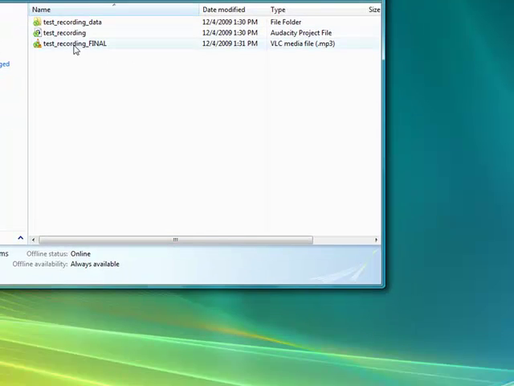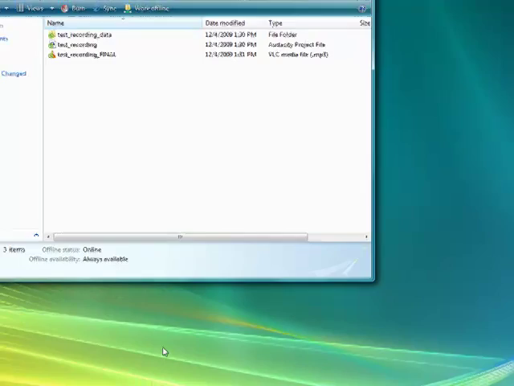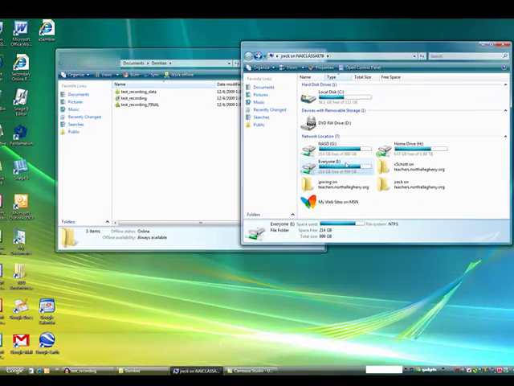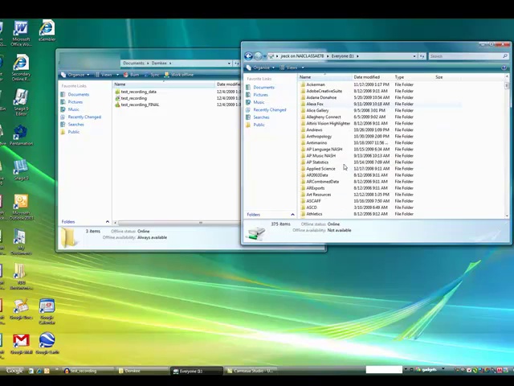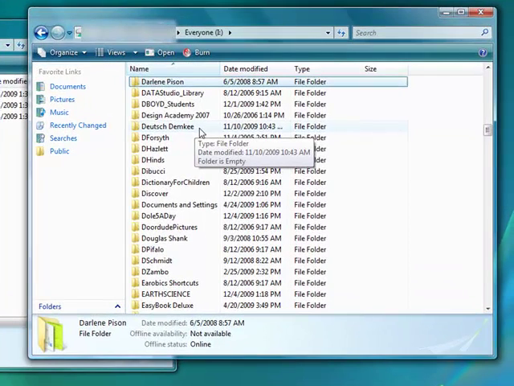So what you need to do then is click on it, right click, and I'm going to say, let me copy that. Right click, copy, and then I'm going to go to the Everyone drive. So I'm opening up my computer, Everyone drive, and I'm going to Mr. Demke's folder, which is Deutsch Demke. Double click on this and make sure you paste, right click and paste that MP3 that we've just copied into the appropriate folder for your period.